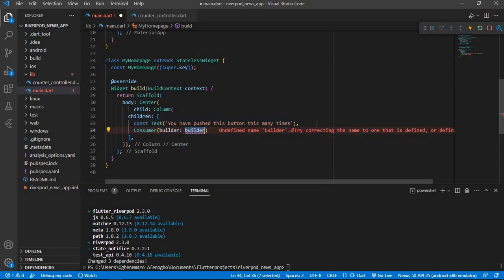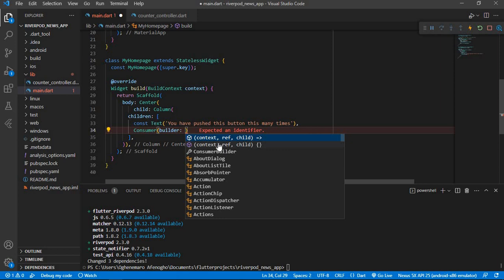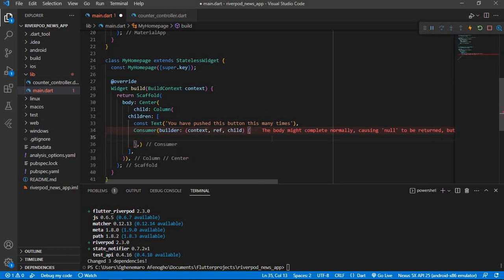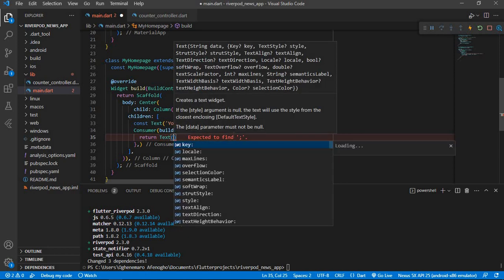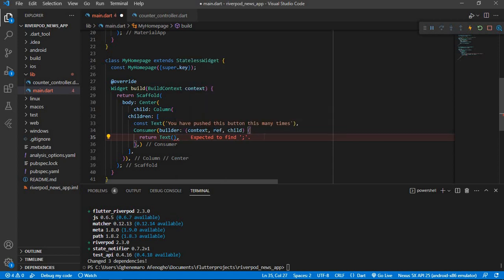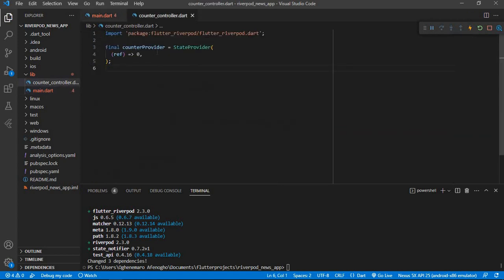Instead of extending the consumer widget like most would prefer to do, I prefer to do this, right? So here we're going to bring in the context, the ref, and the child. Now this is the widget ref that we're going to get from Riverpod. So this now would allow us to have access to Riverpod. Now what we're going to do here is we're going to return a text widget. Now that text widget is going to take in the child that we're going to get from this counter provider.